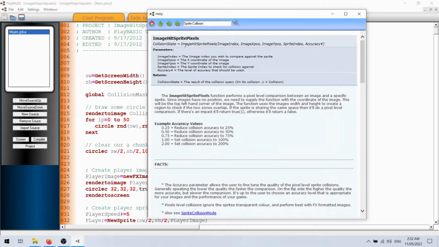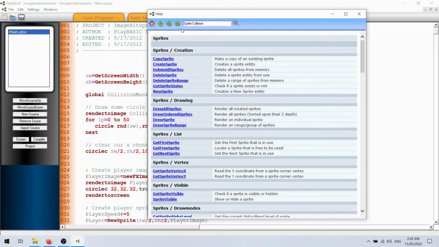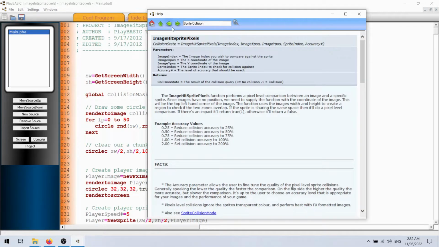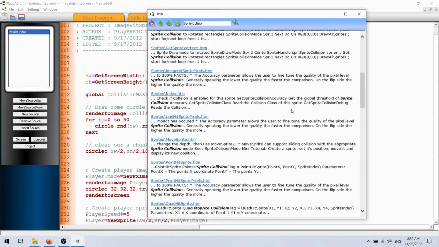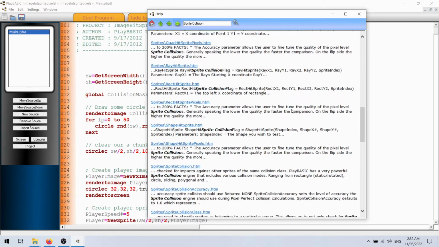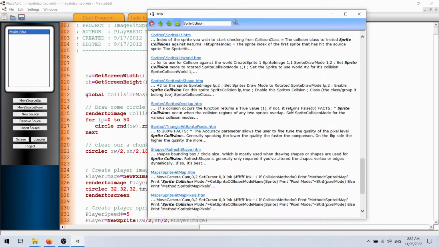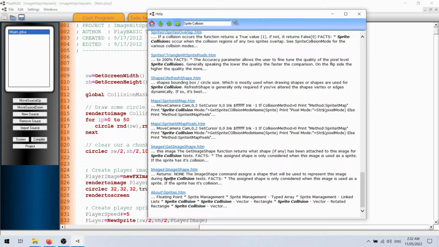So we go back to the help. We can just go back. Sorry, is it back to the search result? No. Back to the search results. We might go to, I don't know. So everywhere that keyword's popped up, it's giving us some hints about that.